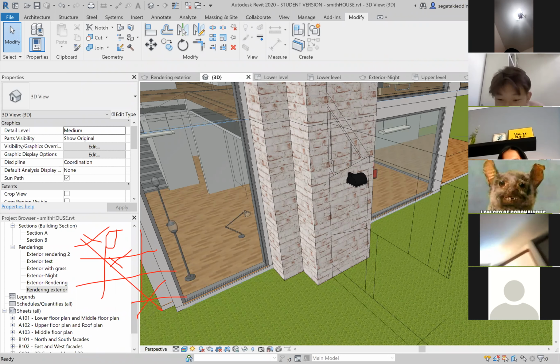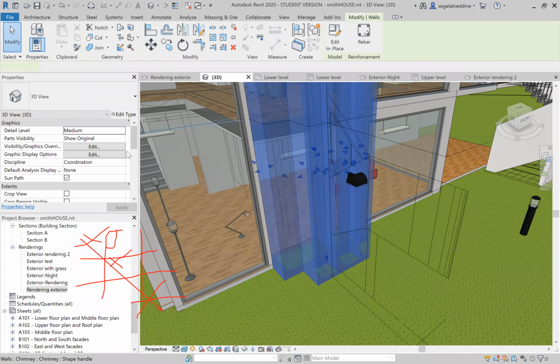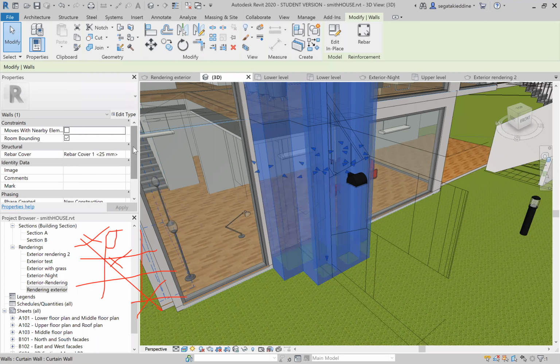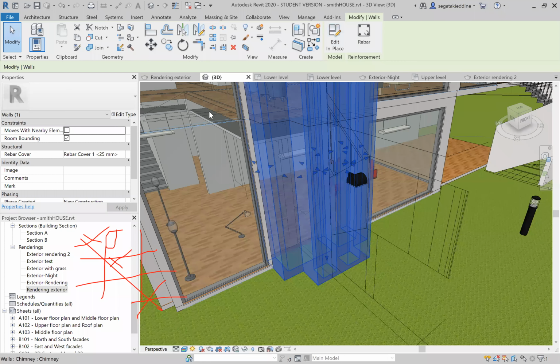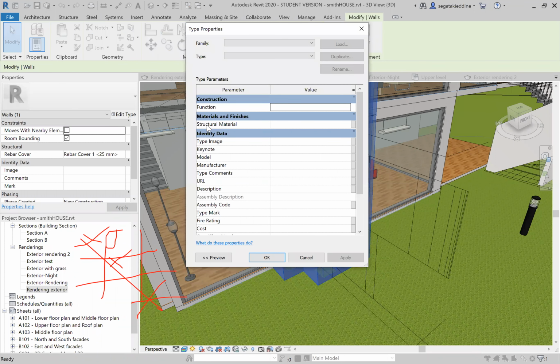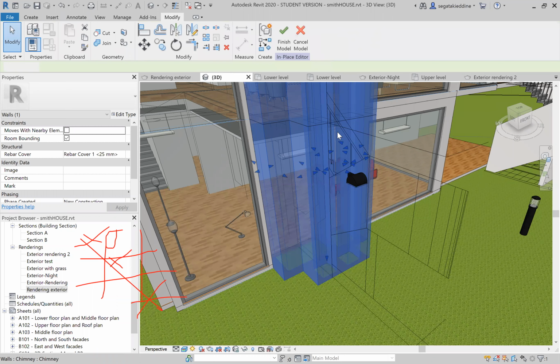Okay, let's continue, please. For the chimney, it's another story. To change the material, you always have to select the element. If we go to the chimney here, we will not find material. So basically, you have to edit in place first, otherwise we will not find it. If I go to edit type, I will not find material. There is structural material, but it's another story, it's not for us. So I have to click edit type or edit in place. Now I can select it again.